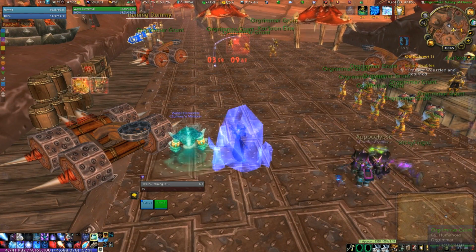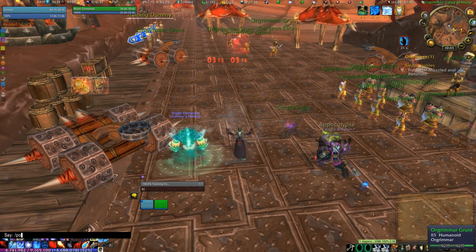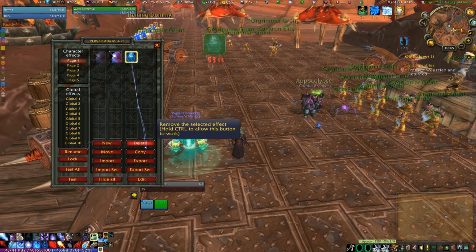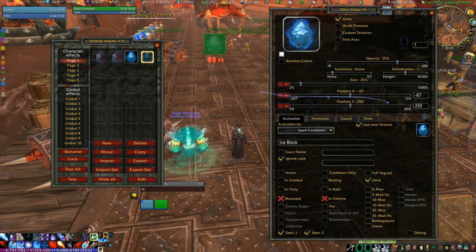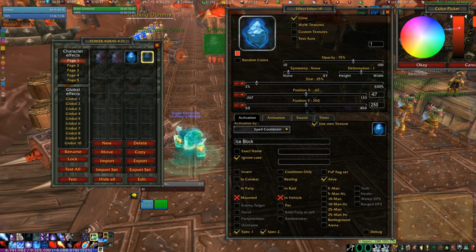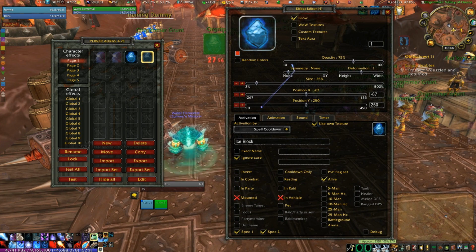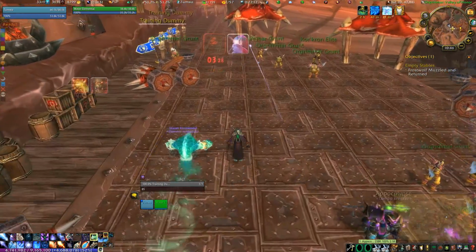So when we hit Ice Block, you can see that we have a cooldown monitor up here. I still need to copy the second version of the Ice Block one that turns red when it's on cooldown. Let's do that now. So we hit copy, we paste it into page 1, and we're going to edit then the timer, turn that off, set it to red, and click the invert so that it will activate when it's on cooldown. And there we have it.